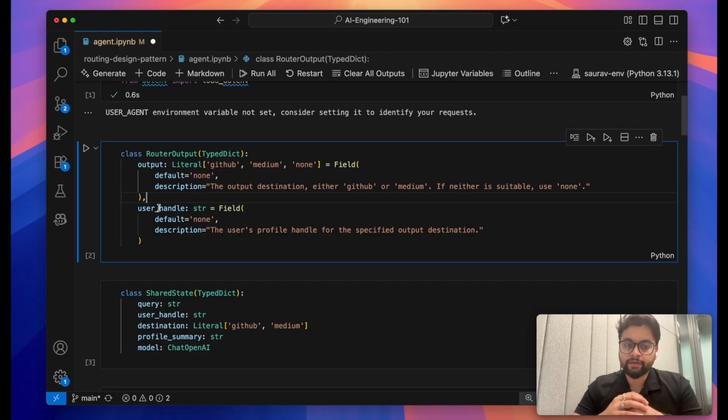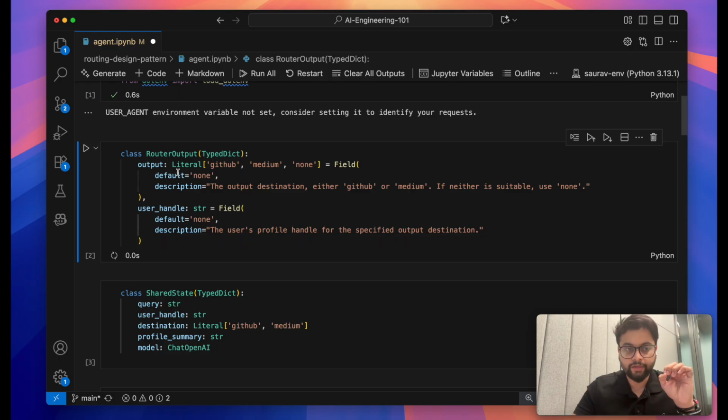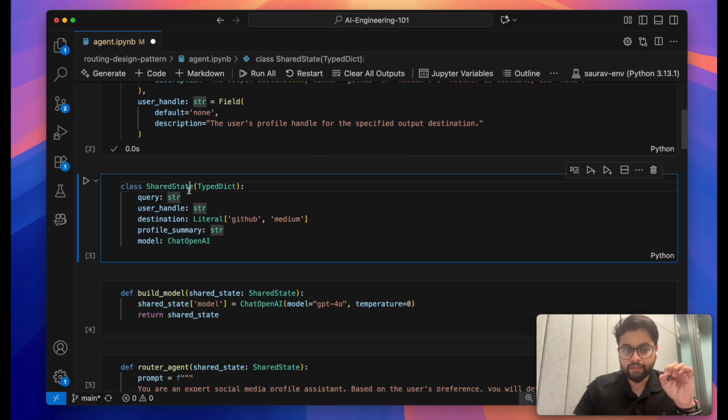So if I ask, "Hey, can you summarize the GitHub profile for Saurav?", then it will understand that it has to summarize the GitHub profile. So the output should be GitHub and the user handle should be Saurav. The description is the user's profile handle for the specified output destination. So I can just go ahead and define it. After that, we have a shared state.